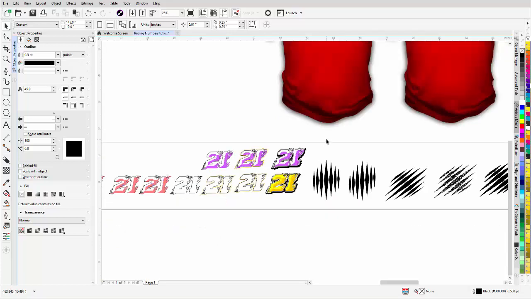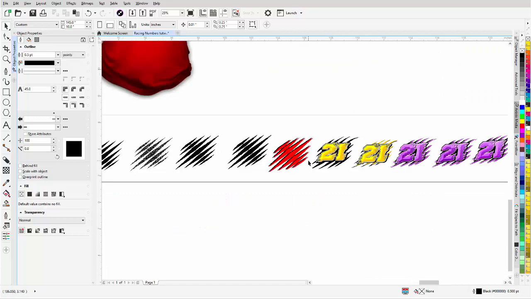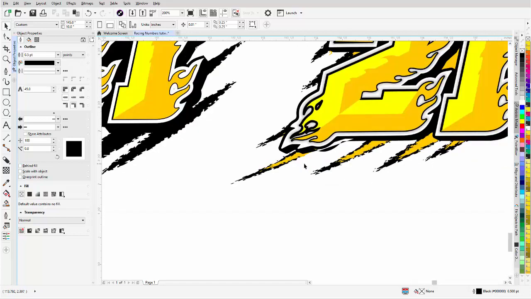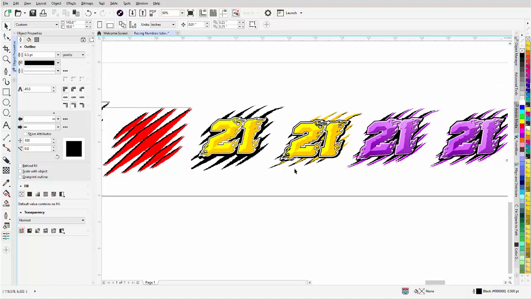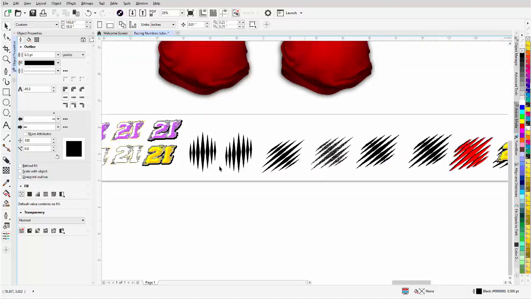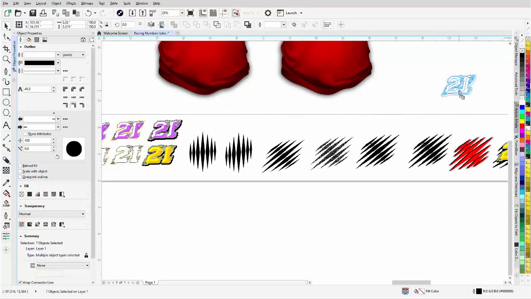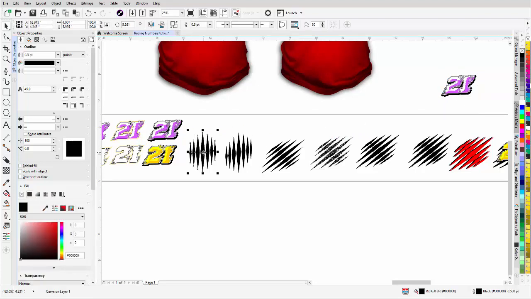Now the next thing I want to do is set up this effect that's kind of like a tear or scratch that's going on behind the design. This is going to get interesting. There's going to be some effects that are kind of fun to work with. So I'm going to bring this over here and just duplicate it up into here. The first thing I'm going to do is make it shape like this.